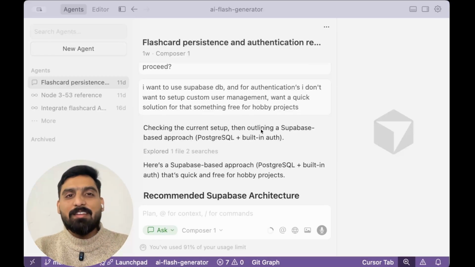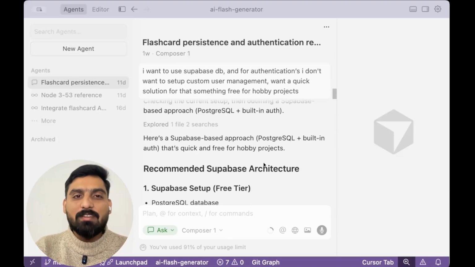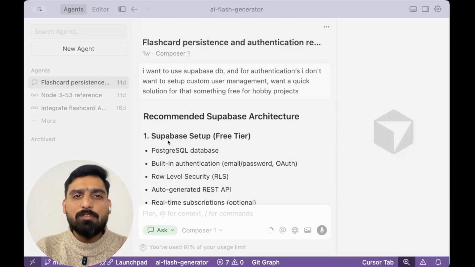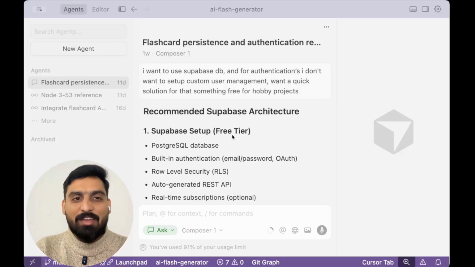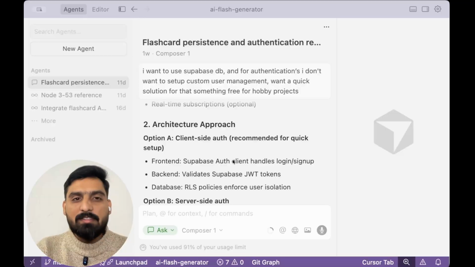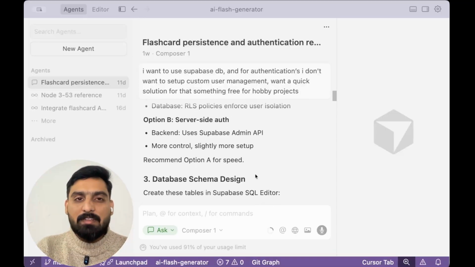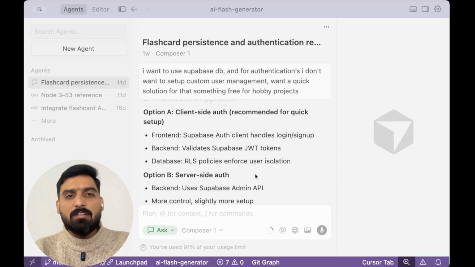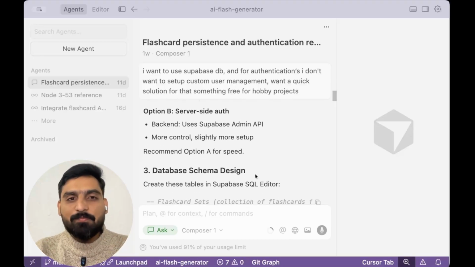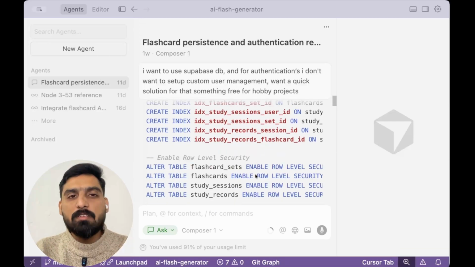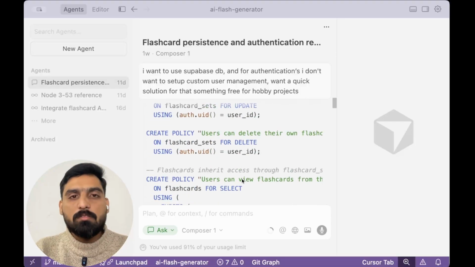See here, now it's saying okay, let's set up the Supabase database. It says we have a free tier available, you can use that, and these are the things we need. And it's saying we need to create client-side authentication, a quick setup for Supabase. Server-side authentication you can also use. It's giving me multiple options. Option A is speedy, so I can go with that as well. But let's see. And then for the database schema, as per Supabase, it's suggesting some changes as well.